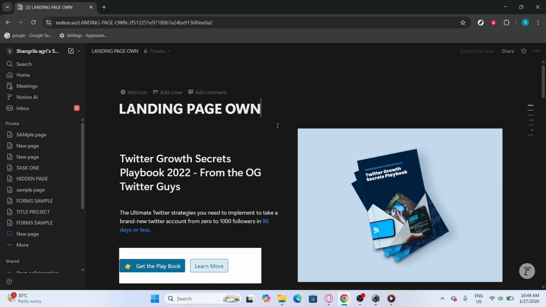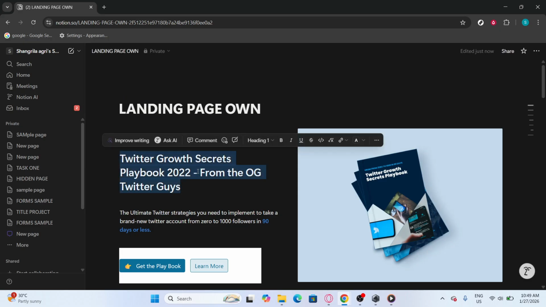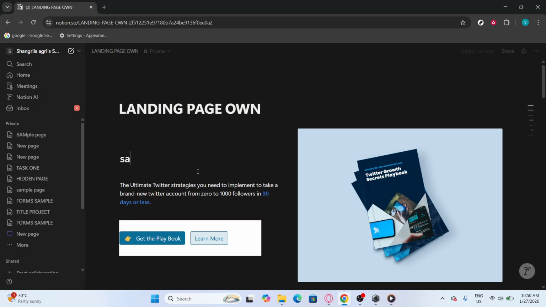You can then change the content of the page to suit your needs. Click on the text areas and replace the placeholder content with your information. This step is crucial for ensuring that your landing page conveys the right message to visitors.